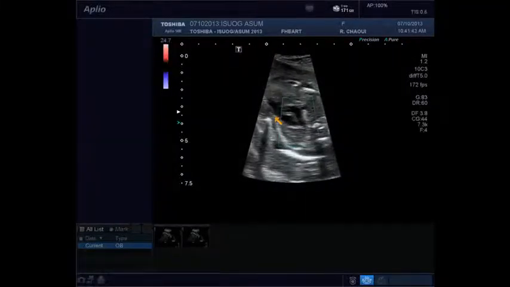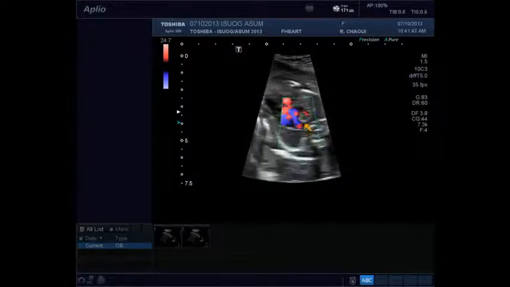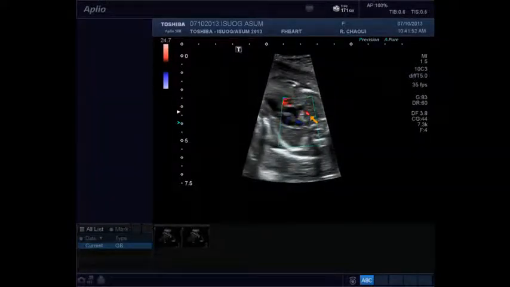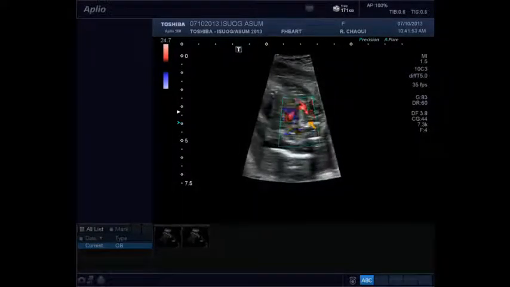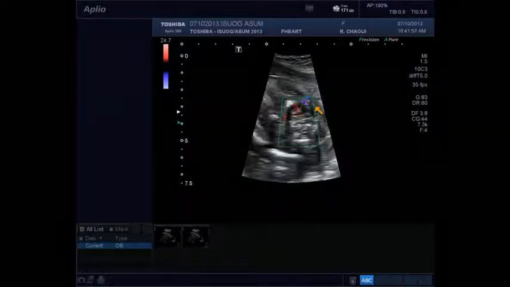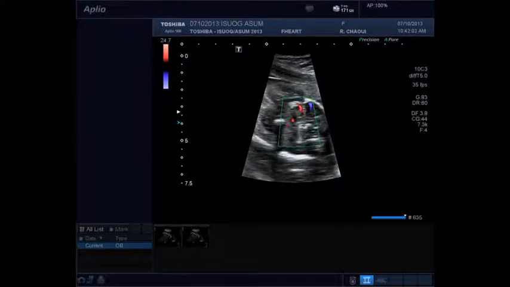Three-vessel view, add the color. And we see if behind the heart, behind the trachea, there is a vessel. You see here only the azygous vein entering the superior vena cava. And we move upward, and you see a kind of S-shaped vessel. Do you see it?